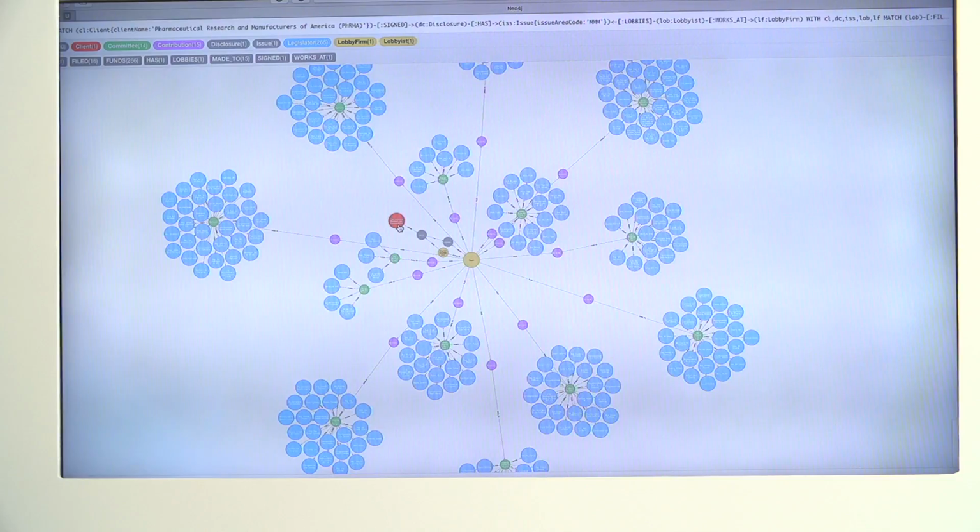The red node here is the client, the organization that signed up a disclosure in 2013, which has a Medicare-related issue that is lobbied by this lobbyist called Drew. In the same year, Drew made several contributions, labeled as purple nodes here, to different committees, the green nodes here, and that money goes to different legislators through those committees.